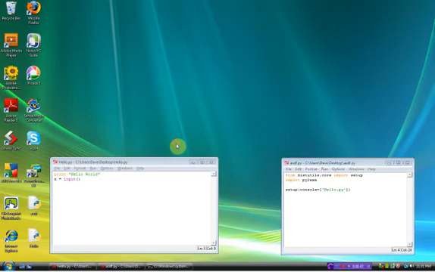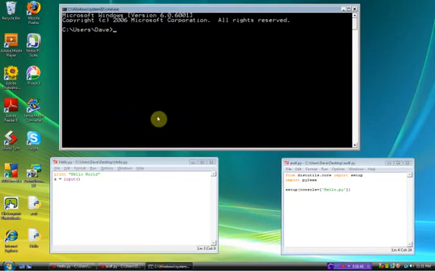Okay, now that you have those two files, open up cmd. Make sure that the location is the same as where your two Python files are kept. In this case, it's not, so I need to change.